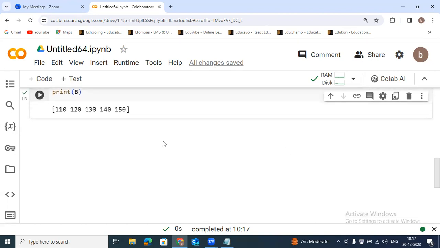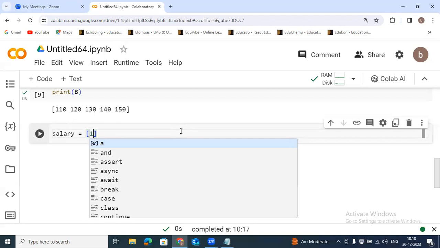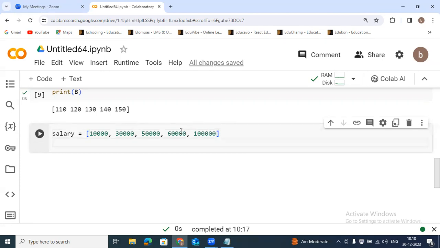Based on this, you tell me one more thing. I am taking your salaries. Suppose first person salary 10,000. Next 30,000. 50,000. 60,000. 1 lakh. So by using the NumPy technique, I want this solution.